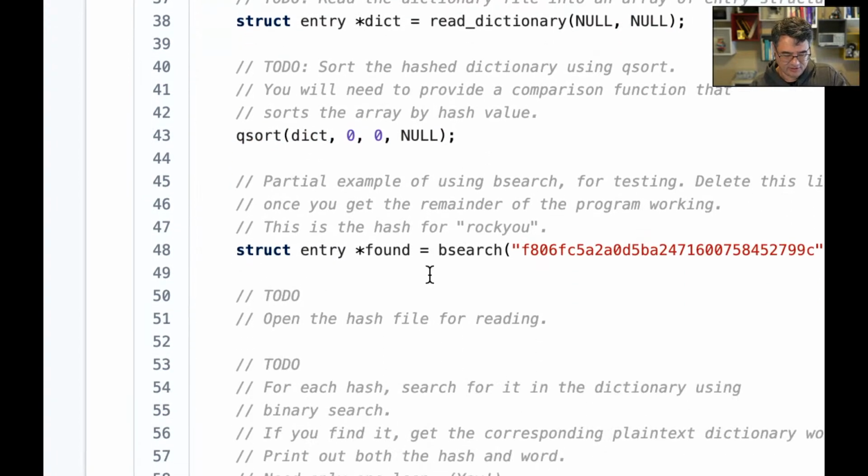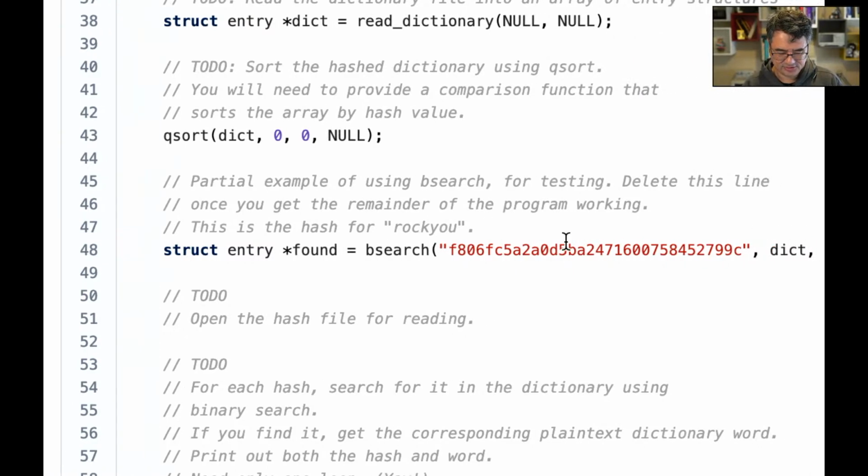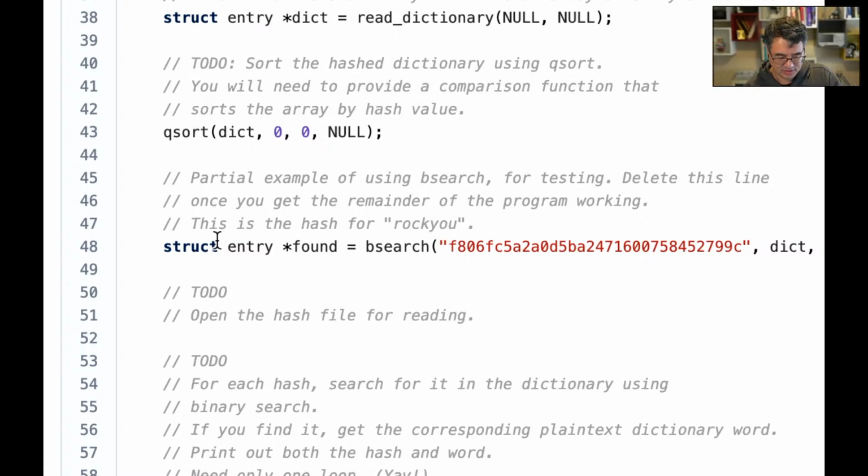And then what I've got here is just a single bsearch call that is guaranteed to work if your dictionary is working okay. So you will find the entry for rocku, which has this hash, if your dictionary has been loaded, if it's sorted, and now you're doing a single bsearch. So this is here kind of as a test statement to just see if things are working.